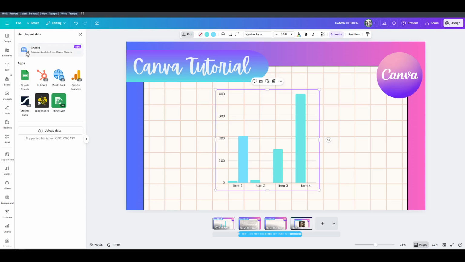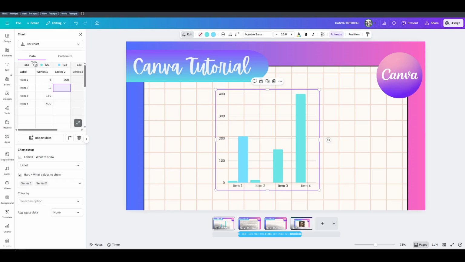Once your values are in and everything looks correct, take a quick moment to scan the categories and ensure they match the story you want to tell. That's it. You've found the chart, chosen the right style, and entered your data. You now have a clean, readable bar chart ready to use in your design.